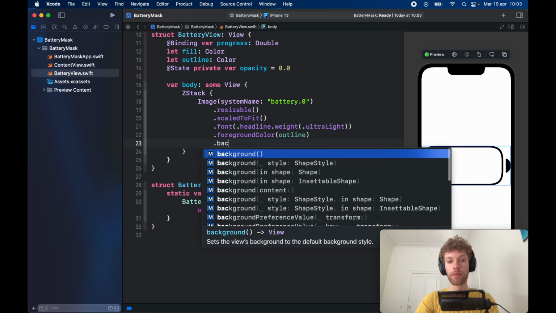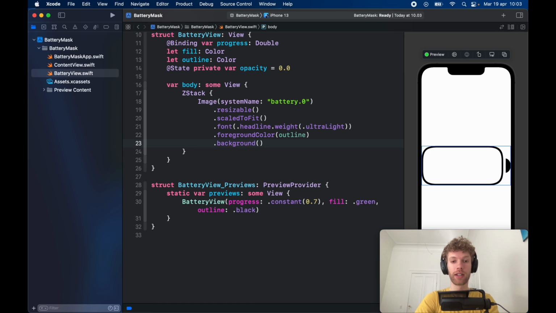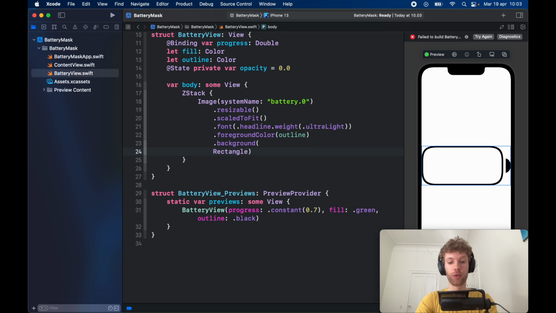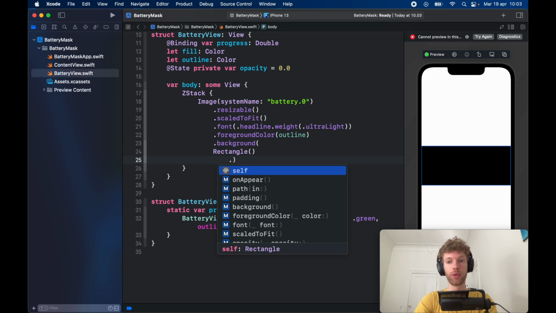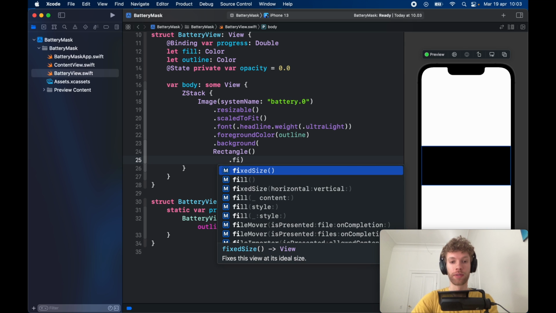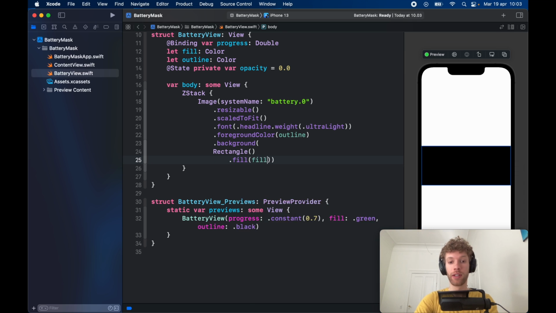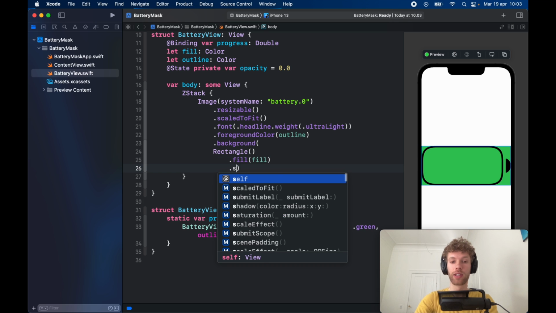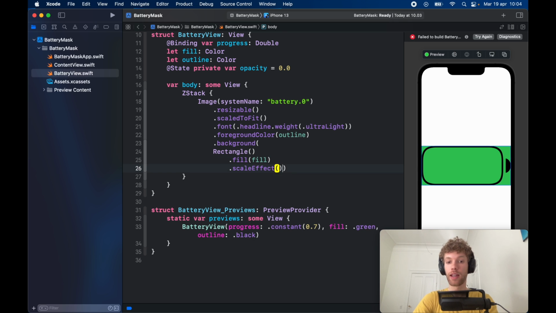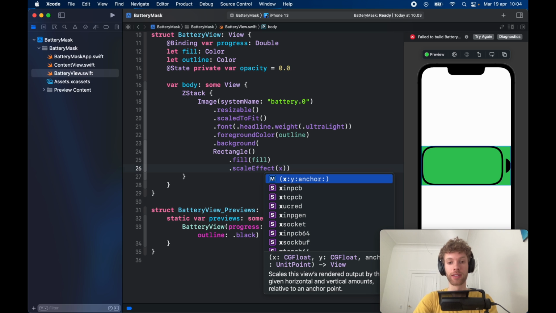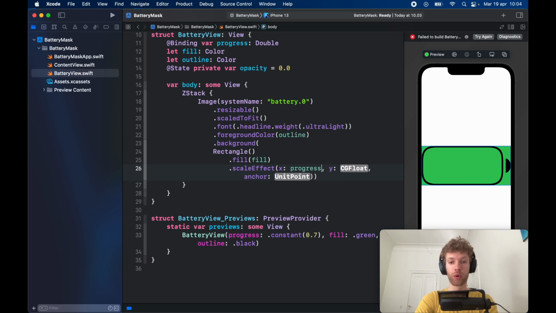Next, we need to go ahead and provide a background. And inside this background, we're going to go ahead and create a Rectangle. And this rectangle is what we're going to be using to fill our battery. And here we're just going to type in .fill with the color of fill. And we want to give it a scale effect. And the scale effect is going to have an X and a Y coordinate. So for the X coordinate, we're going to provide the progress, and for the Y coordinate, we're just going to provide 1, since it should always be filled, and it should be set to .leading.